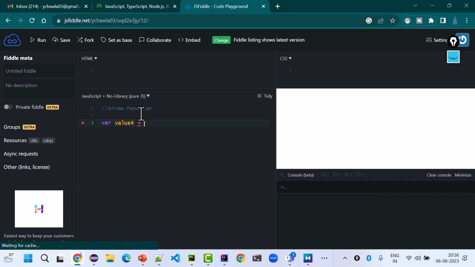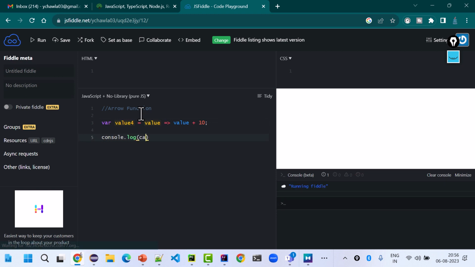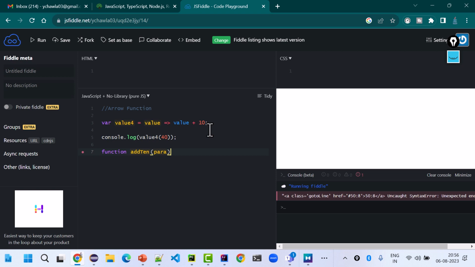I'm saying I will give you a value variable. You just add 10 to it and give me the output. So here I have this value 4 and I passed 40 to it and it gives me 50 back. It added 10 to it. I could have done this like this also.